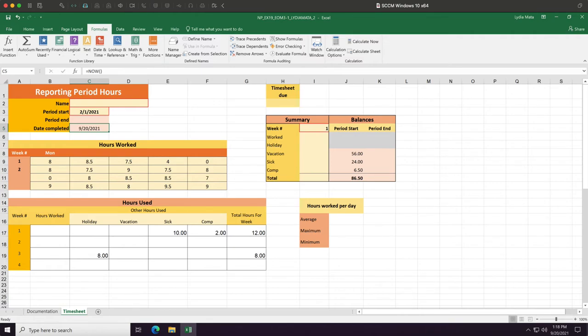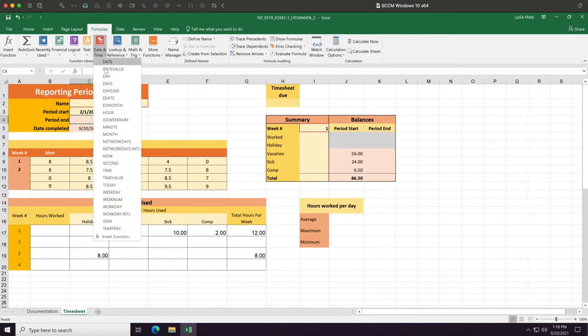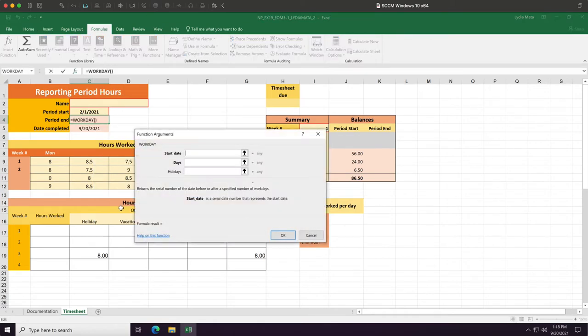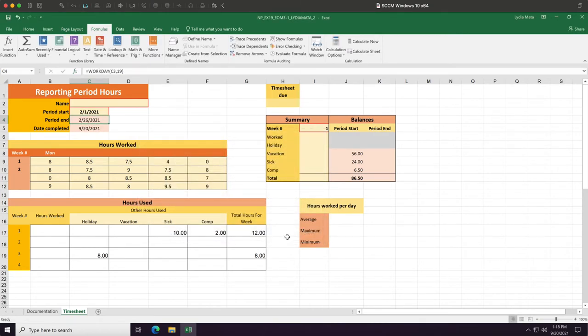In the next one, each workday covers a period of 20 workdays. In cell C4, create a formula using the WORKDAY function to calculate the date 19 days from the start date. So if I go to Date & Time and go to WORKDAY, the start date is in cell C3 and we want 19 days from that. So we're just going to put 19 in the days and click OK. That's all there is to that.